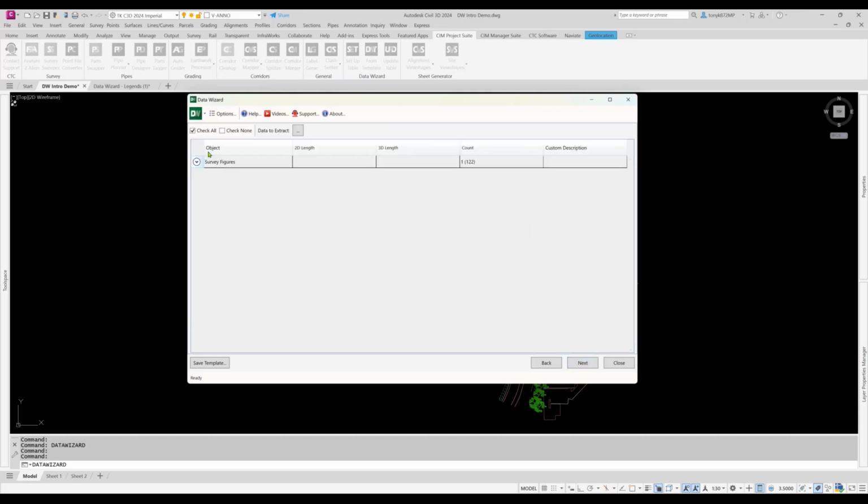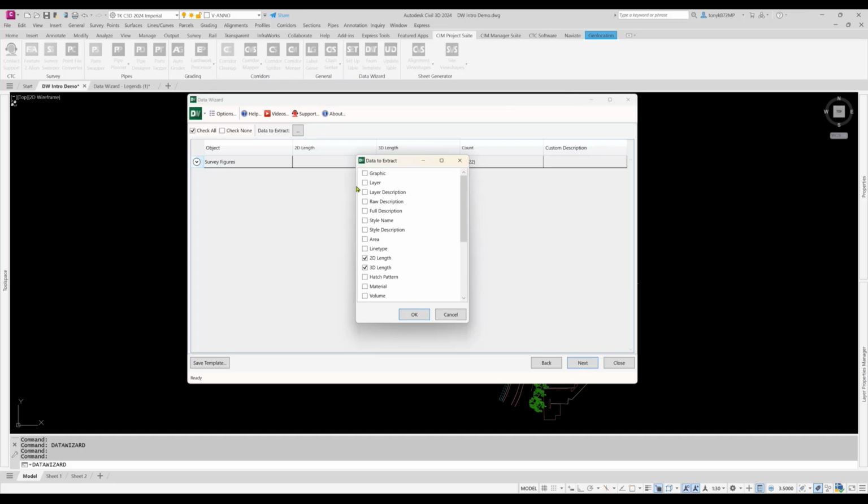So as I hit next here, I get this report right here. So I have data to extract. So that's where these come from. Whatever you want to see up here, you'll pull from here. In this case, we want 2D length and 3D length, however you do it.